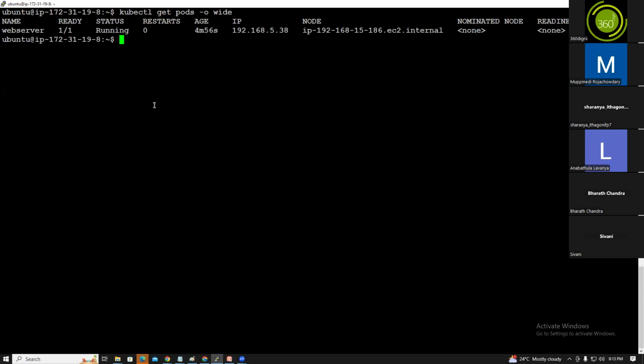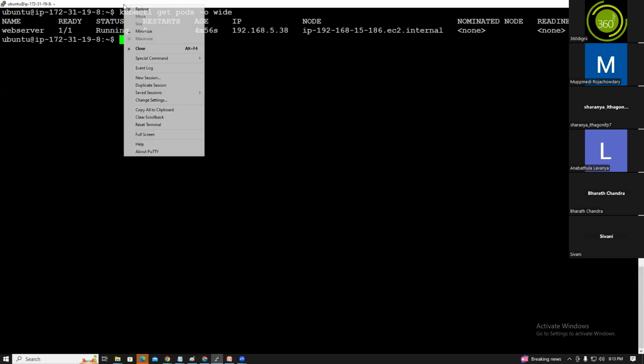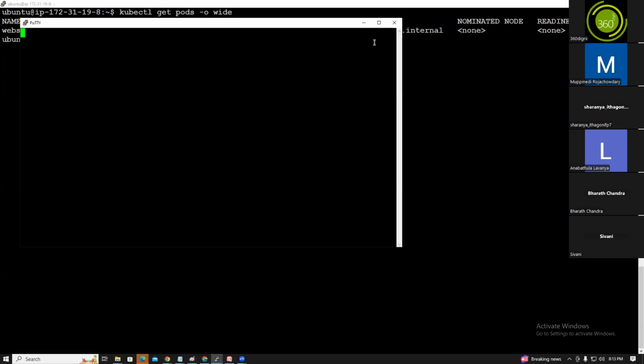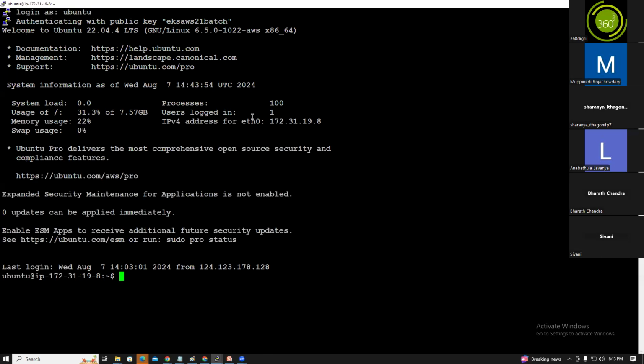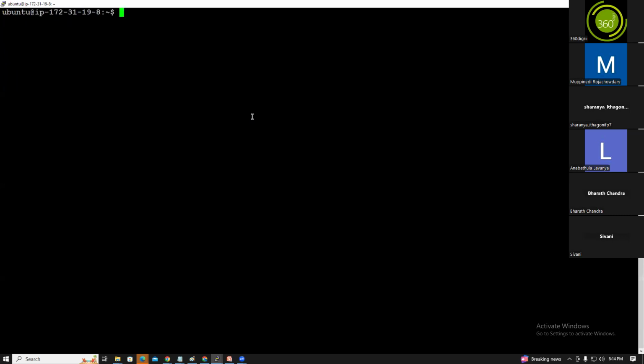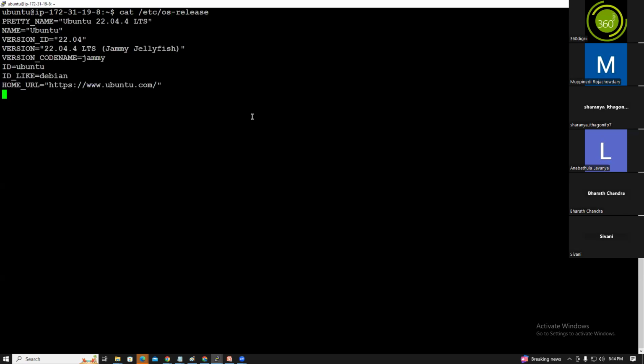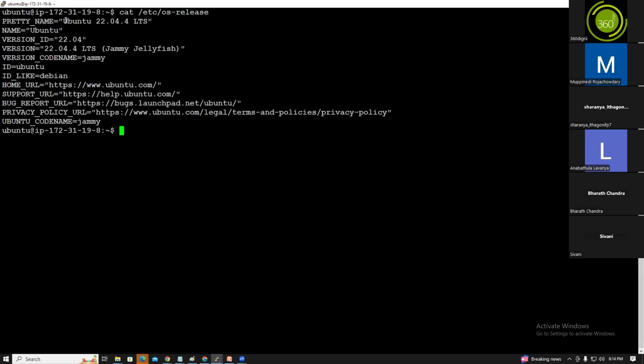Yeah, guys, this is the Linux. Ubuntu. Cat /etc/os-release. So which OS is installed on this machine, guys? Ubuntu OS. Yesterday I already told you, right?